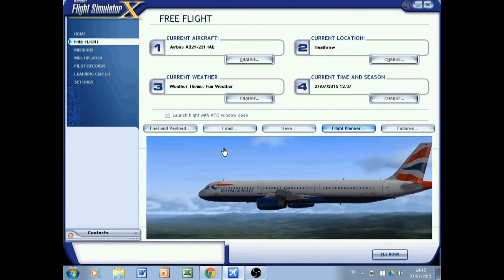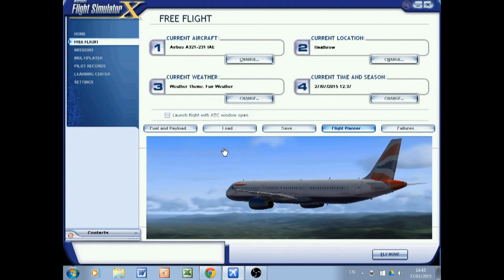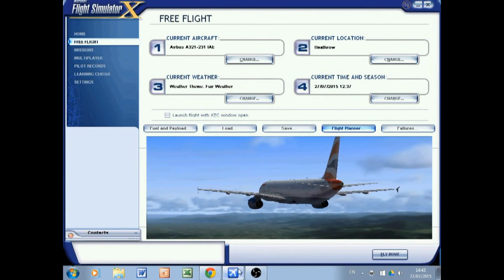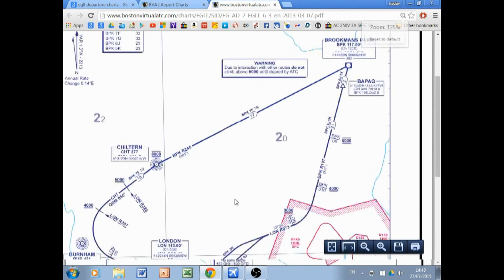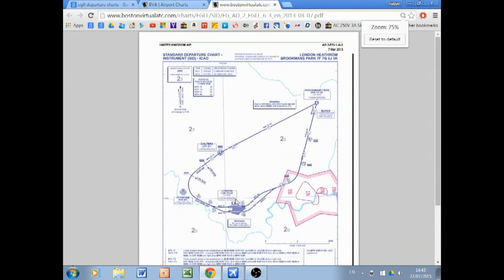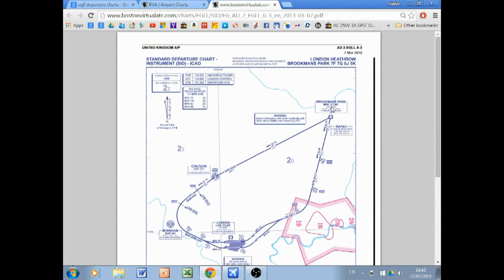So now you should have printed out your flight plan, your navlog, and as well as that, I recommend you print out this chart for your SID to Brookmans Park. And then the next stage is to get in the aircraft and start setting up.